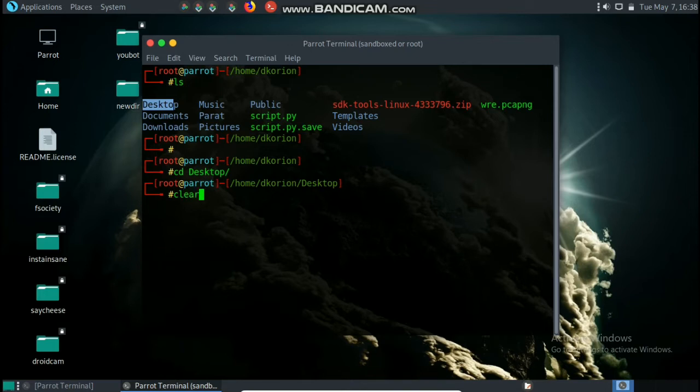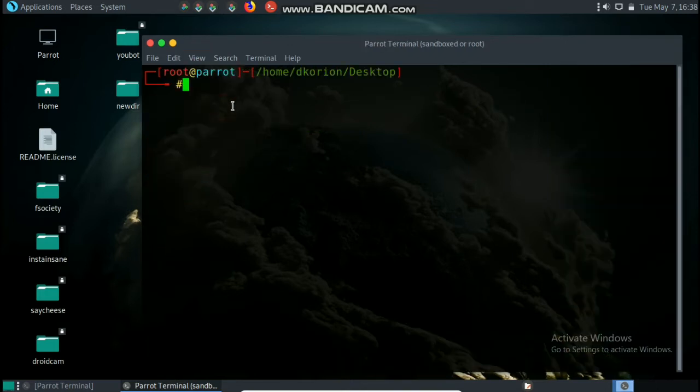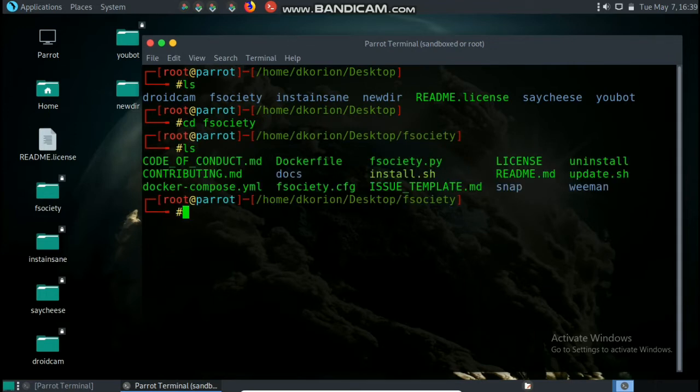So I'm gonna clear the window, I mean clear the terminal. I'm gonna zoom in and list it. So here is F society, right? cd and F society. So we are in F society. We accessed it. We are inside F society.